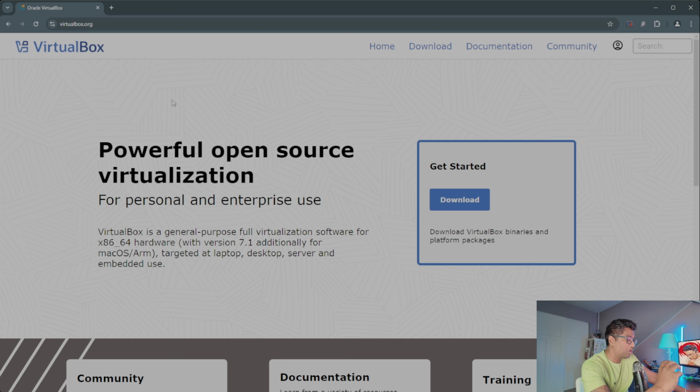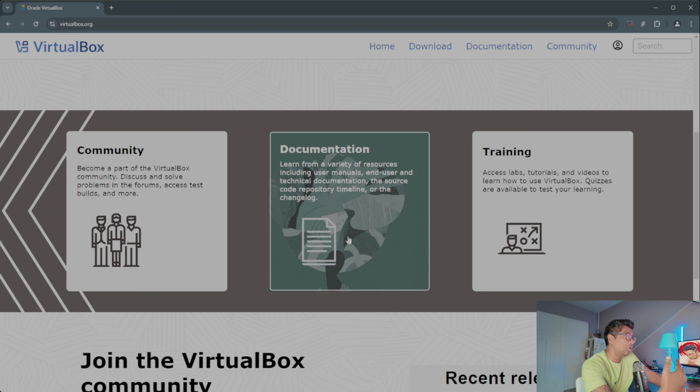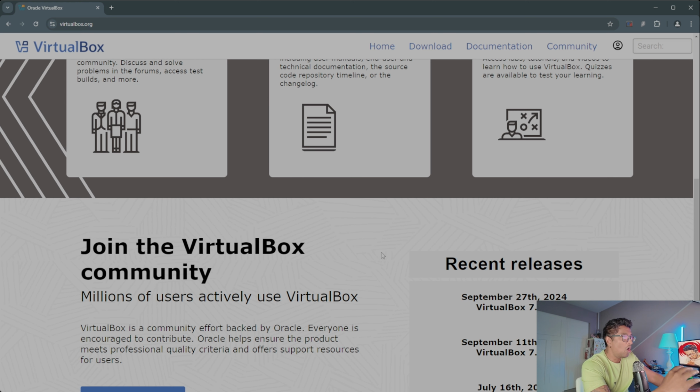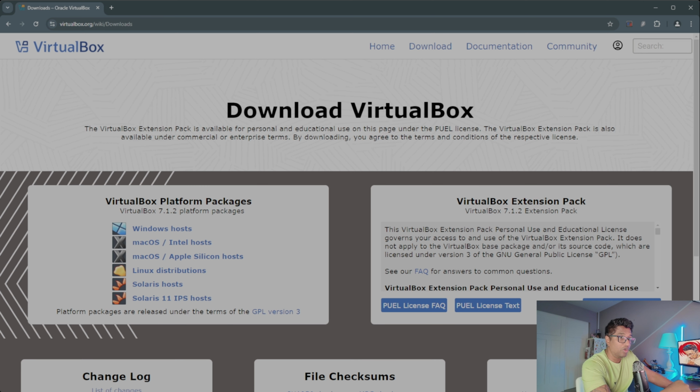Remember, it's important to download software, any kind of software, from the official source to ensure security and authenticity. Now, on the home page, you'll find information about latest releases, features, and documentation. For now, we are interested in downloading the software. So let's go to the top of this. You can see the second tab, click Download to go to the download window.